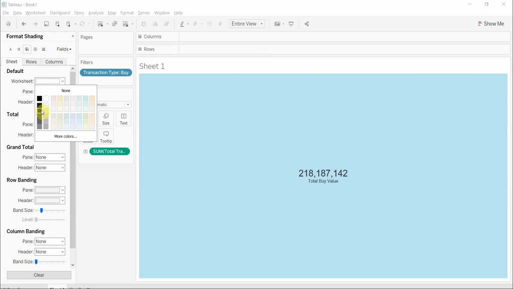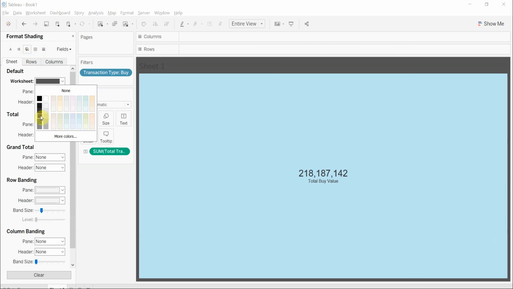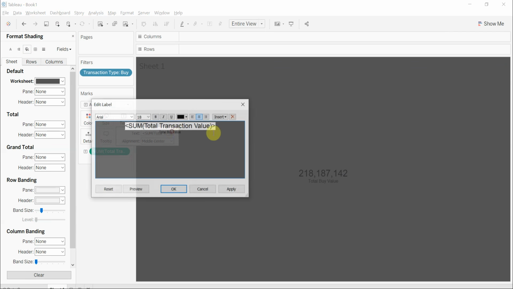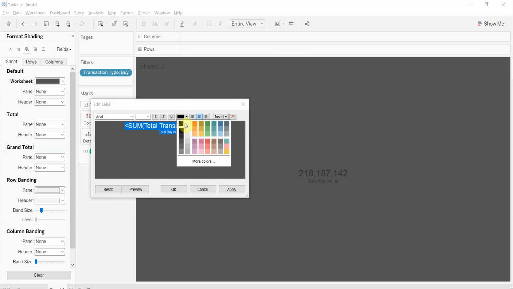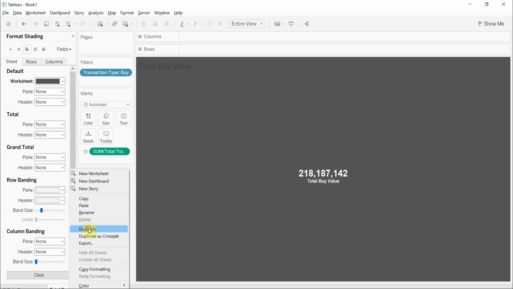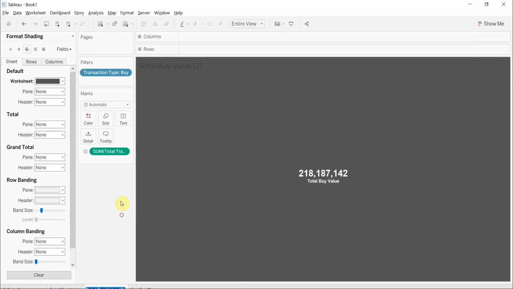So let's see here, let's just go crazy. How about that? Yep, and I'm going to change this to white, as well as bold it. Hit apply. I like that. All right, looks pretty good. So I'm going to rename this as my total buy value. And I'm going to duplicate this and do the same thing, but this time this will be my total sell value.